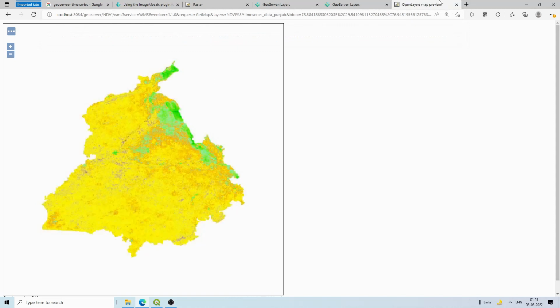So like this, you have given an extra dimension to it, time. So this is manually you have to give. So now we will see how to make it dynamic, so you can see the time series animation. So now we will use OpenLayers to make a web application, a front end application.